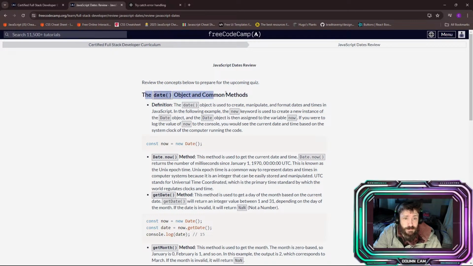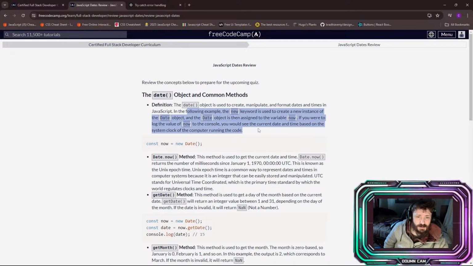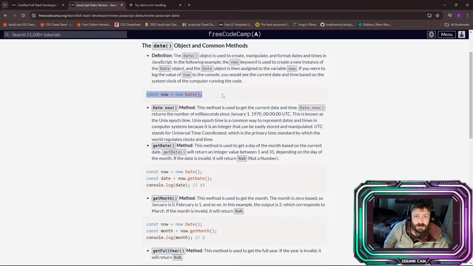The date object and common methods. Definition: the date object is used to create, manipulate, and format dates and times in JavaScript. In the following example, the new keyword is used to create a new instance of the date object, and the date object is then assigned to the variable now. If you were to log the value of now to the console, you would see the current date and time based on the system clock of the computer running the code. So that's just how you make the new date.